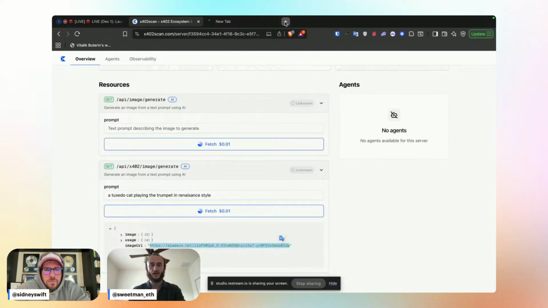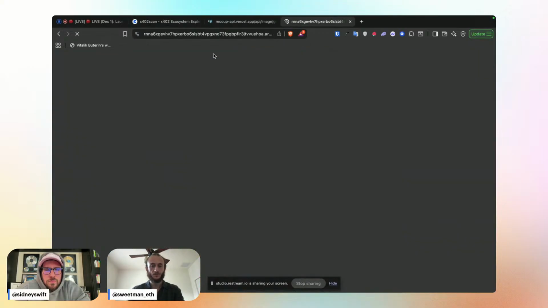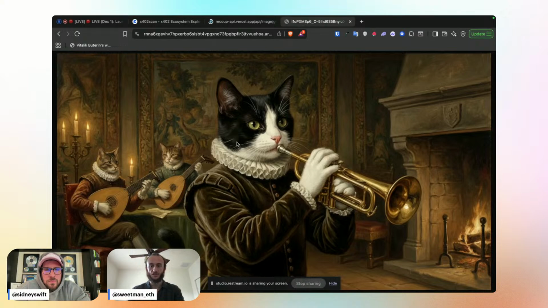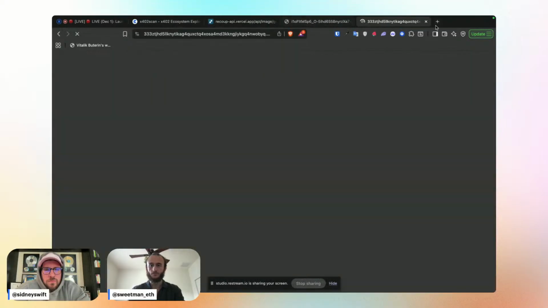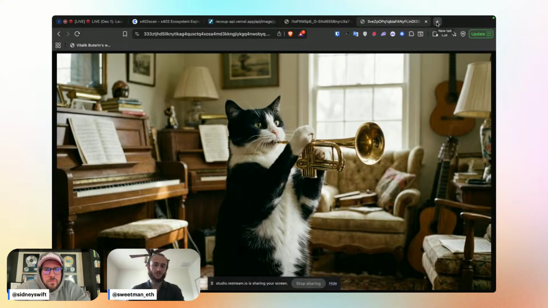Here we got our kitty image in Renaissance styling using Nano Banana Pro, the latest AI model from Google. Then we have the image response, not using X402 directly, using it more indirectly. Should be a very similar image. And then this is not in Renaissance styling.